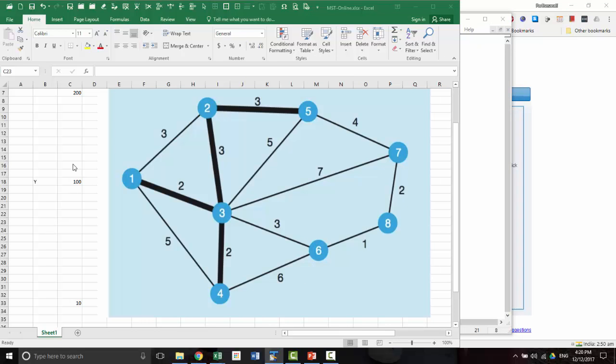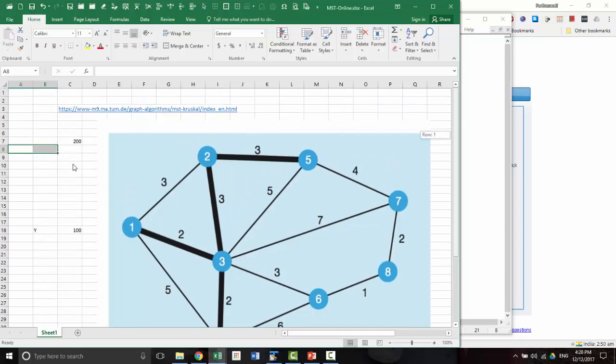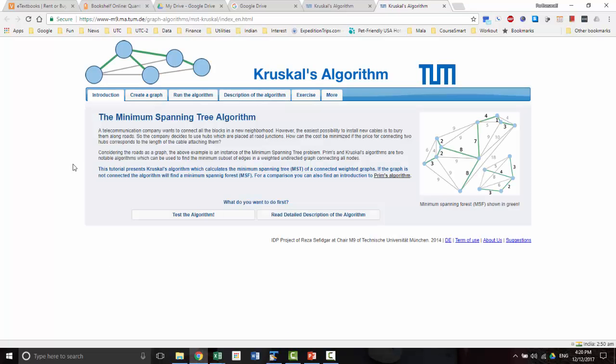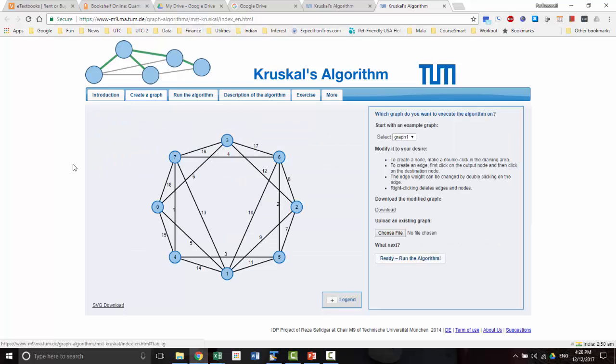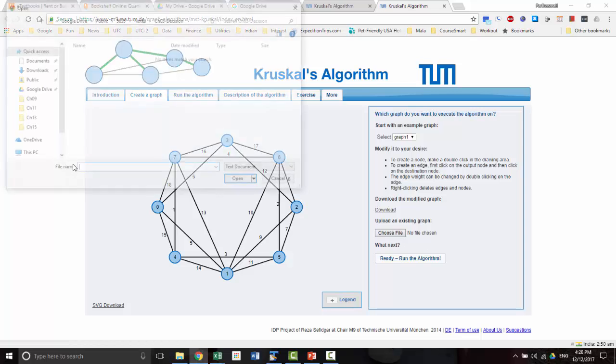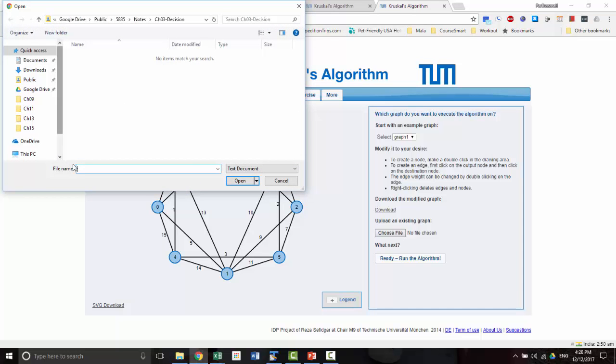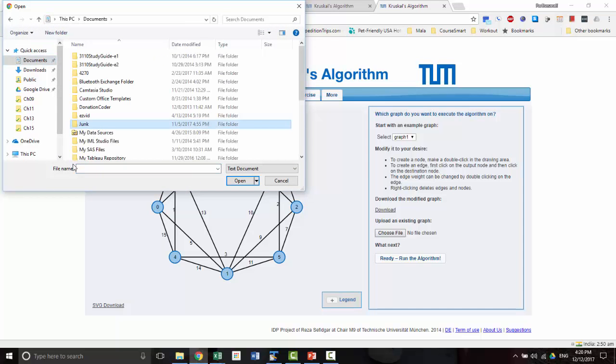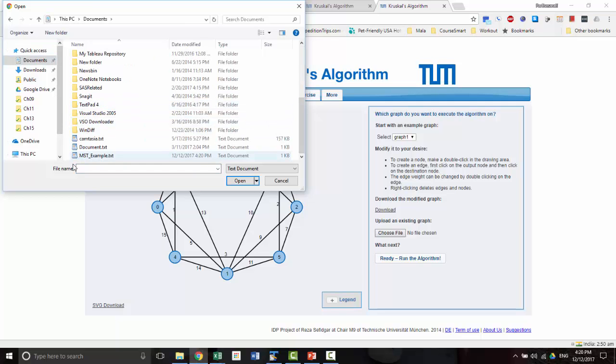Now we go to this site. So control click or just simply click will do too, I guess. Then you have the site. So go to create a graph. And it can be kind of messy here. So if you want to choose a file, you have to choose and navigate to the place where you saved the file. So MST example txt.